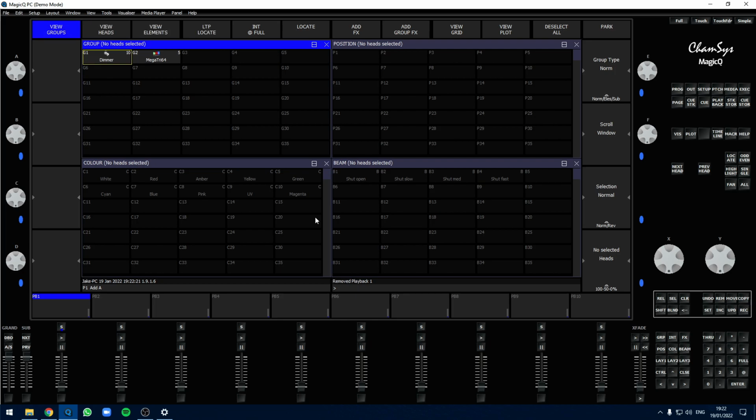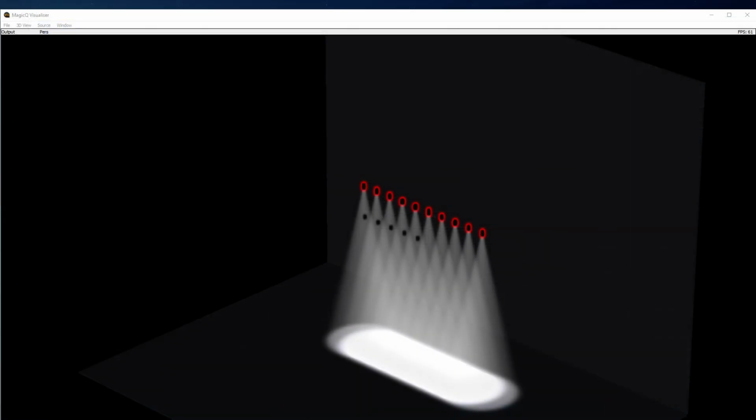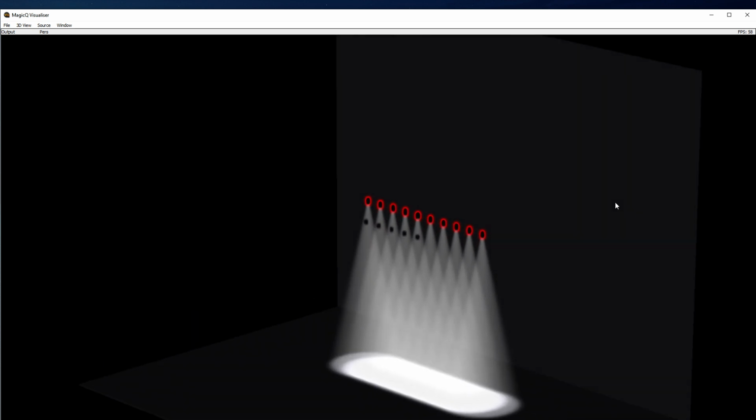So, to create a Q stack and have everything appear here so that you can recall it later, first you want to create a lighting state, obviously, so we're going to choose the dimmer, initiate them at full, and that's going to be our first lighting state. We go to the visualizer, we can see that indeed the dimmer is all located.